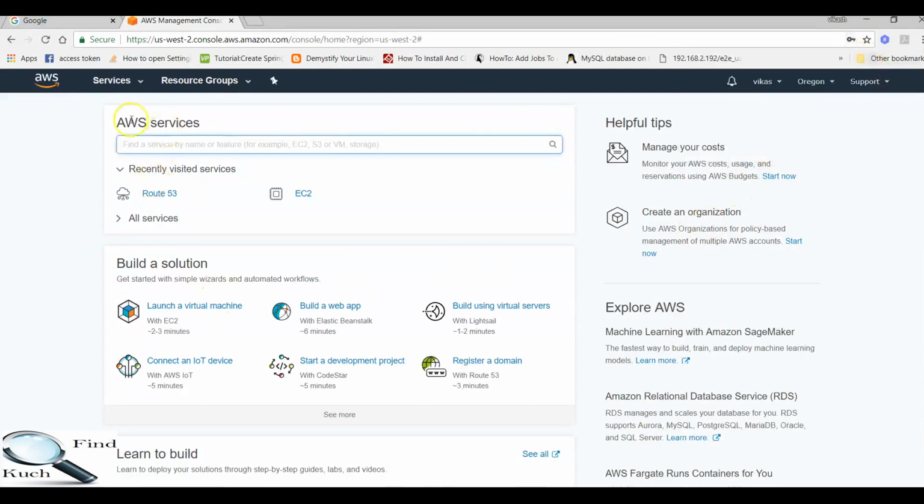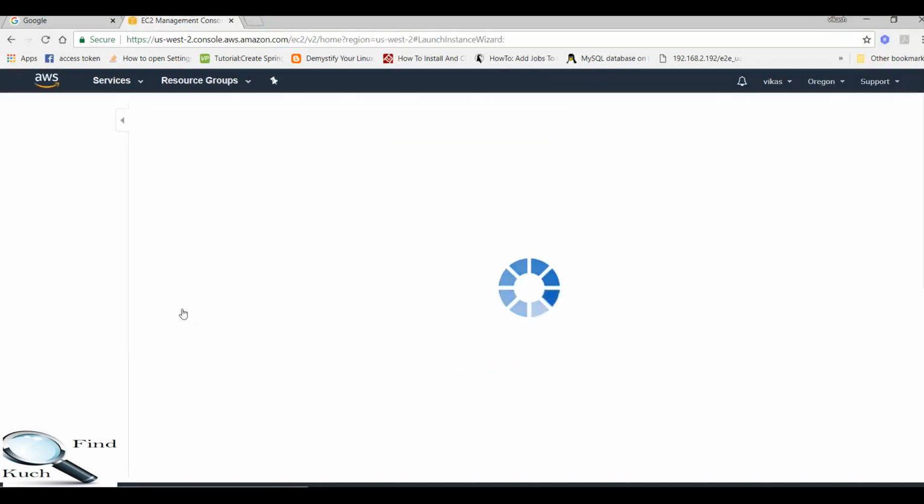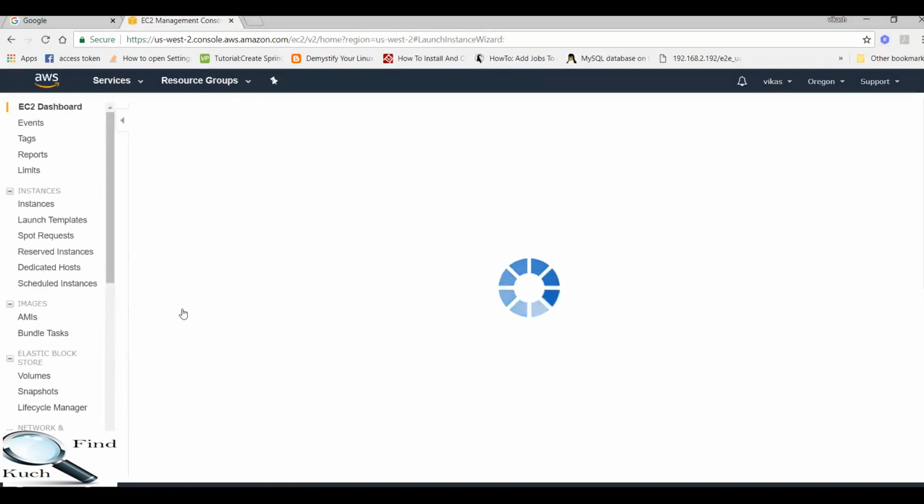Here it shows your recently visited services, like EC2, which I have already used, and Route 53, which we already explained in our previous tutorial, how you can map your domain name with your IP address onto the Amazon EC2 instance. There is much more to go with, to launch a virtual machine with EC2. This is the shortcut by which you can directly jump onto EC2 to launch an EC2 instance.